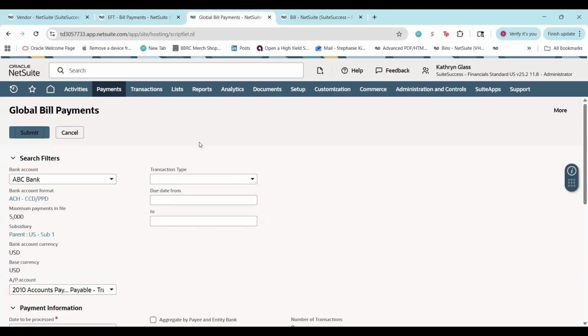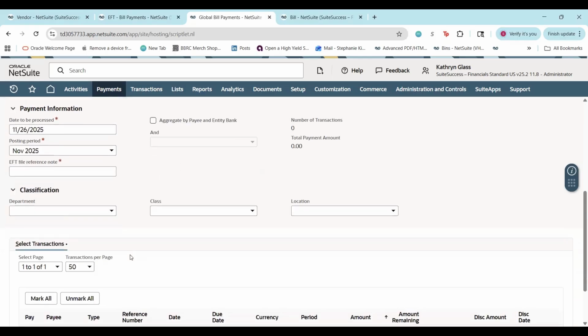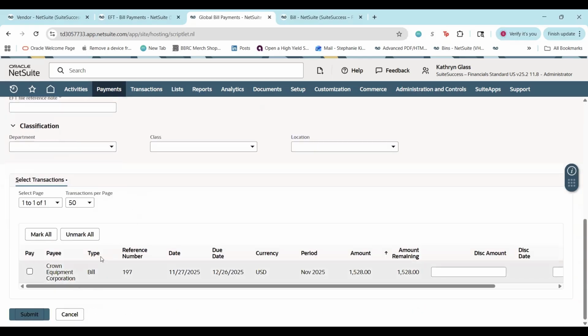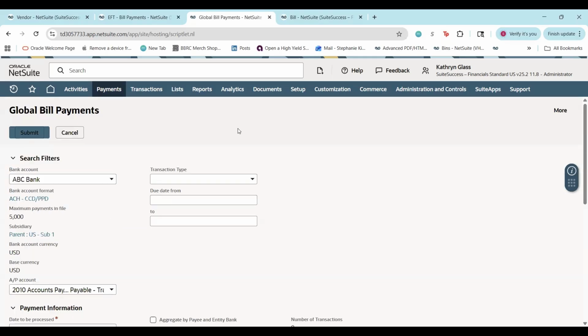So that's the process if we were to have multiple entity bank details. That is the process to make sure we are finding the bills to process for that secondary account.